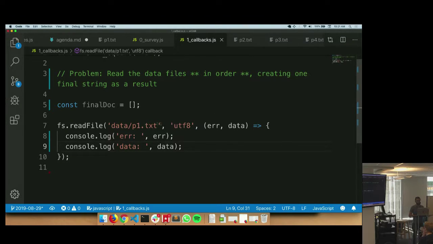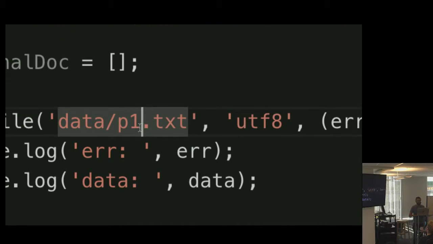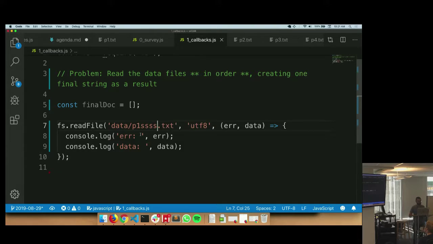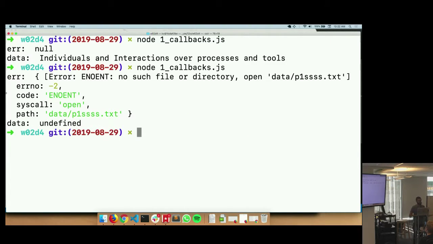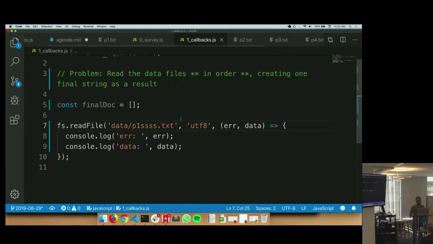And if I were to have a file name that didn't exist, we see that error is actually an object, right? And yeah, that's a good question. Why is error null here? It could have been undefined as well. You know, it could have been an empty object. They decided to go with null.